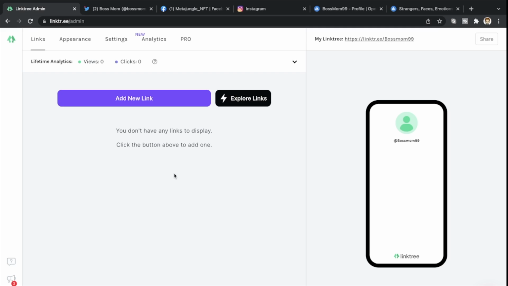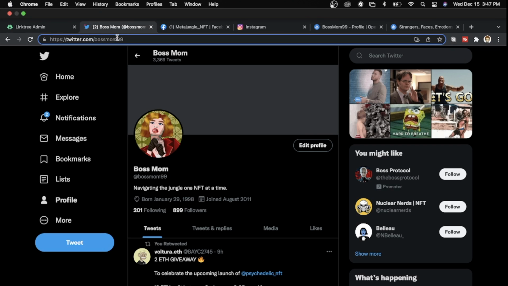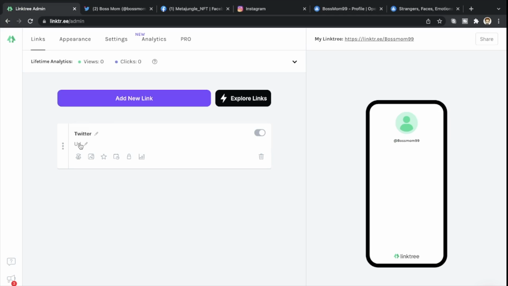The first thing I'm going to do is press add a new link. I'm going to put the title. This one is going to be my Twitter. And then I'm going to head over to my Twitter profile. I'm going to highlight my Twitter URL up here, and I'm going to copy it. Then I'm going to head back to Linktree, and where it says URL right here, I'm going to paste that. So that should have my Twitter all set up.